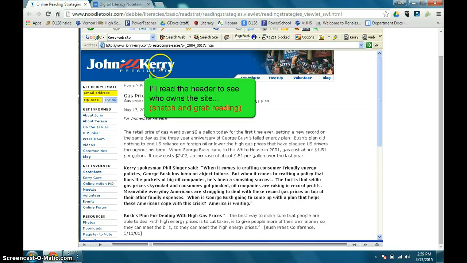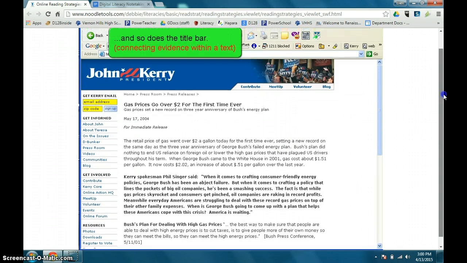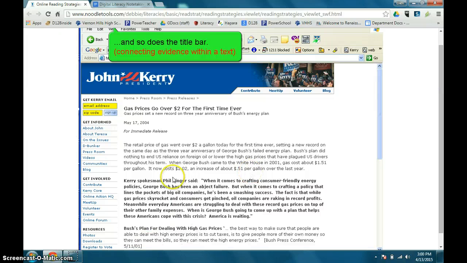And it says John Kerry for president. Now this was a few years back, but John Kerry was a presidential candidate of past campaigns. So I'm snatching and grabbing to get a sense of who this website came from. The header says John Kerry for president, so that gives me a pretty good idea of who this is about. I'm also looking at the title bar.